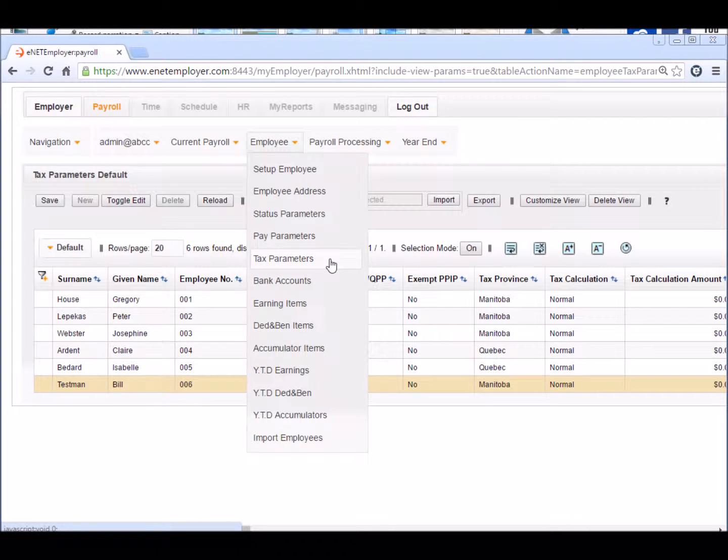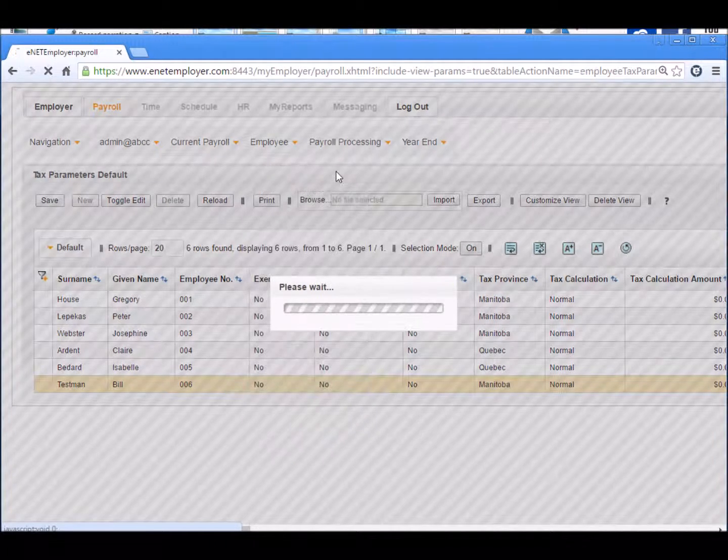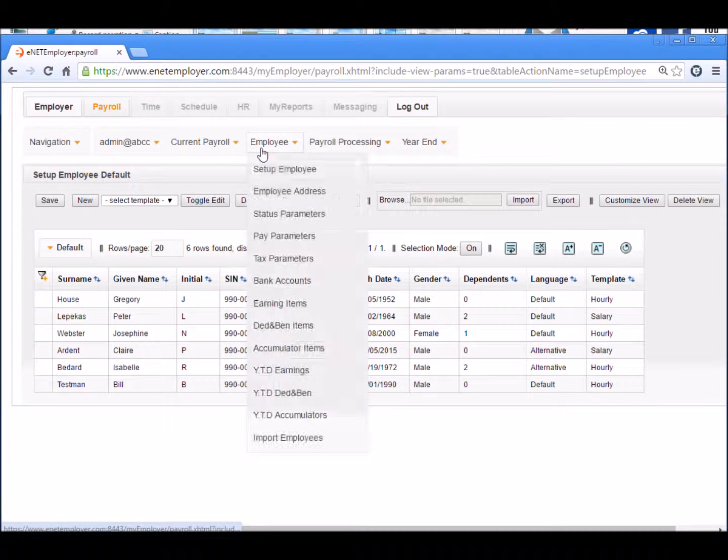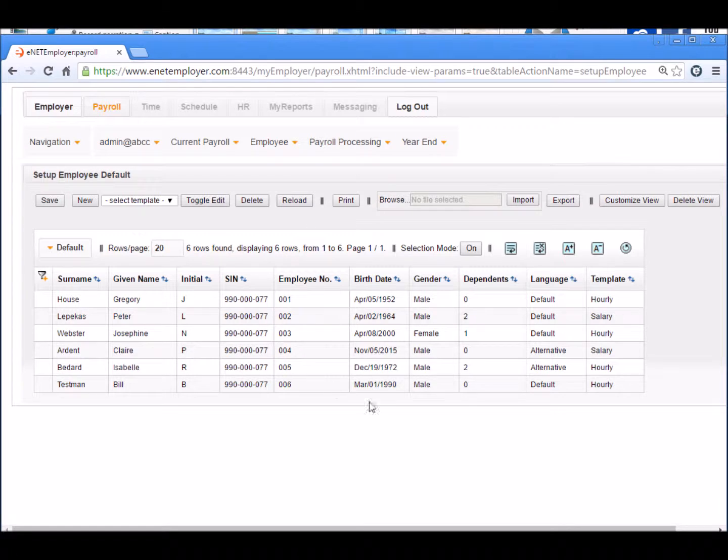To demonstrate this, let's open up the Setup Employee screen. As you can see, there are 9 or 10 columns starting from surname all the way through to template. These are considered the default options when you're starting to set up an employee, and then later on you get into their address, status in the payroll, pay parameters, and tax parameters, and so on. However, these particular options can actually be modified right on the screen, and we can add to the columns if we like.